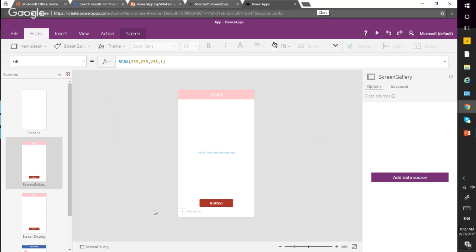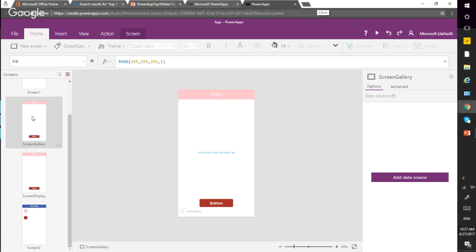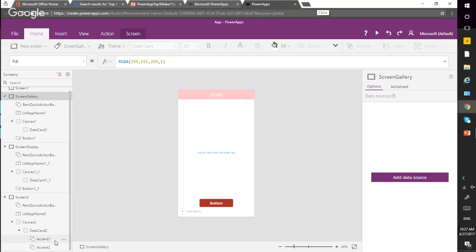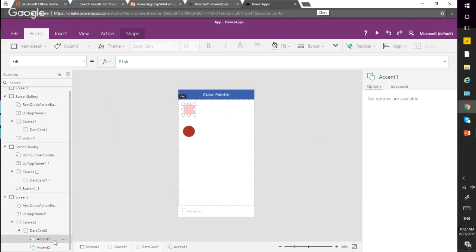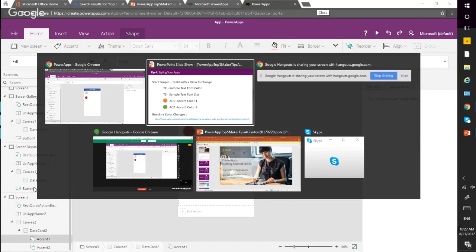Now, what is really cool about this, guys, is you don't have to use accent 1 in your app. You can actually use a data source that has a color and look up that color from your data source, then change it on SharePoint, for instance, and your whole app changes without you even having to open it. Think about that. Woohoo! Yes.